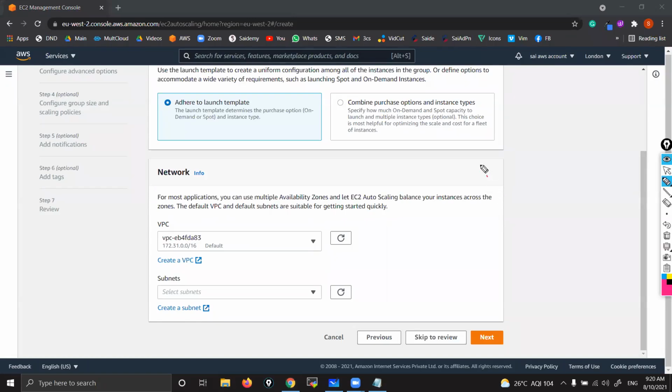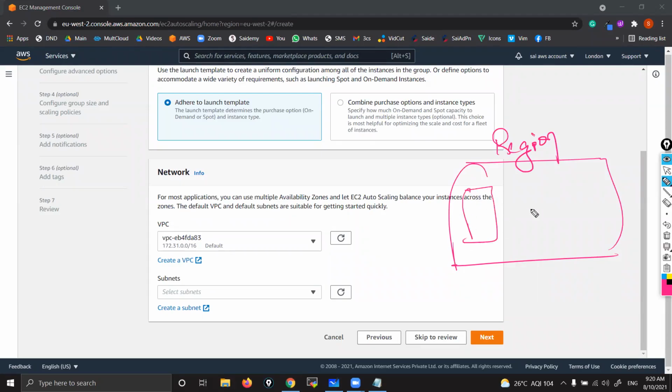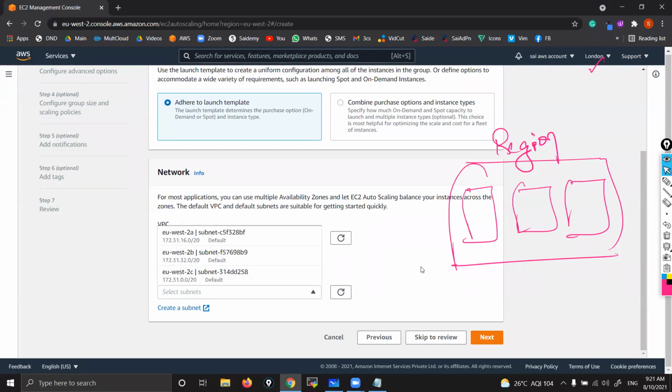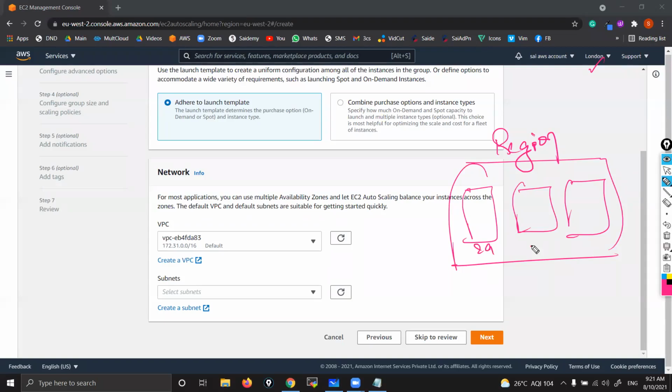Now, you can assume this VPC is a kind of region. As I told in my demo, they have divided the region into availability zones. This London region has a total of 3 availability zones. You can see them here: 2A, 2B, 2C. That is how they have given the names.